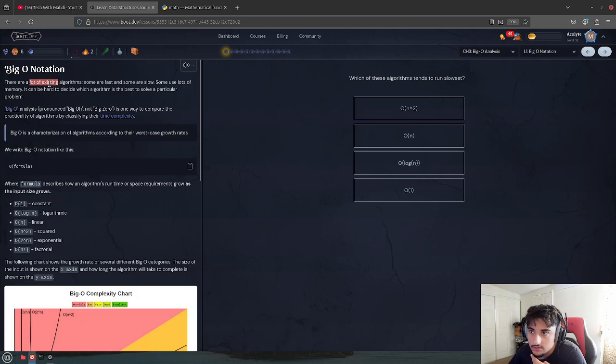So there are a lot of existing algorithms, right? Some are fast and some are slow. Some use lots of memory. It can be hard to decide which algorithm is the best to solve a particular problem. Big O analysis, pronounced big O, not big zero, is one way to compare the practicality of algorithms by classifying time complexity.